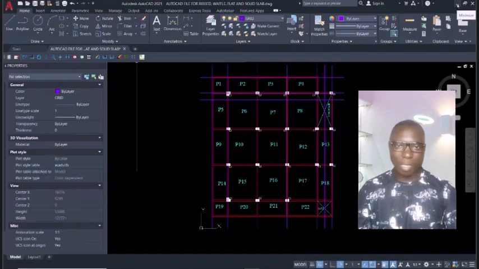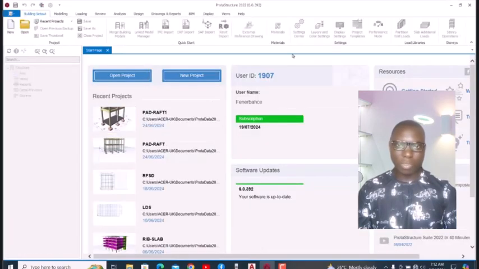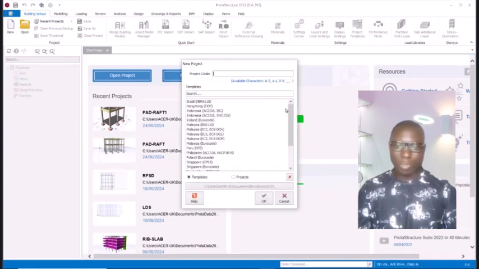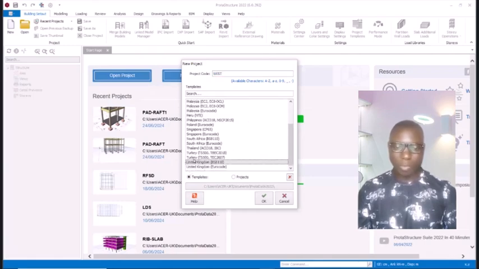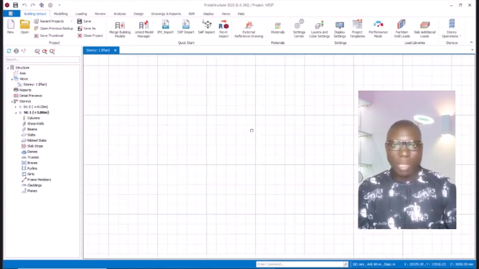I now have to minimize AutoCAD and then I bring up ProtaStructure. I click on the new project on ProtaStructure, the project name, I'll type it as West. Alright, just like this. Okay, you can give it any name, but for the sake of this presentation, I use this name. Alright, so I scroll down to my template. I'll be using this 810. We also consider ACI code as we make progress in this presentation successfully. I click on OK to create this 810 template successfully. This 810 template is created successfully, as you can see.